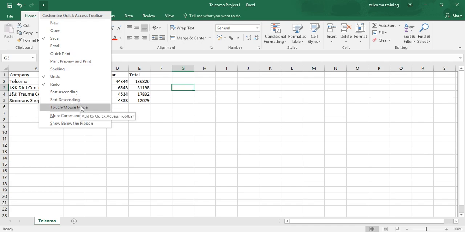The other option we discussed is Touch or Mouse Mode. It is for touch screen laptops or your tablets. So it is to switch in or out of touch mode. When you select this command, it will add extra space around the command buttons on the individual ribbon tabs to make them easier to select on a touchscreen device, regardless of whether you tap with your finger or a stylus.